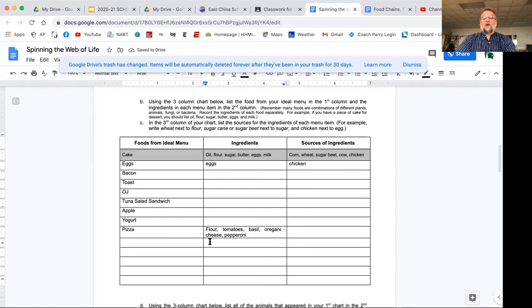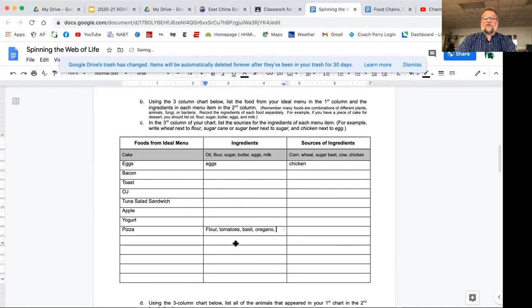And if you need to, you can go into more than one box. I could just drop this down in here if that works better for you. And so then again, I'd want to break these down. Well, flour comes from wheat. Tomatoes, of course, come from tomatoes. No surprise there. Basil comes from the basil plant. Oregano comes from the oregano plant. Cheese, of course, comes from cow's milk usually. Sometimes it can be sheep's or goats'.